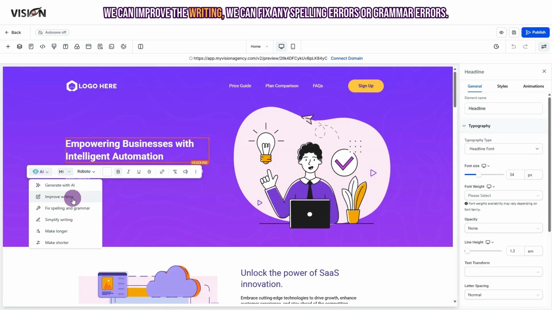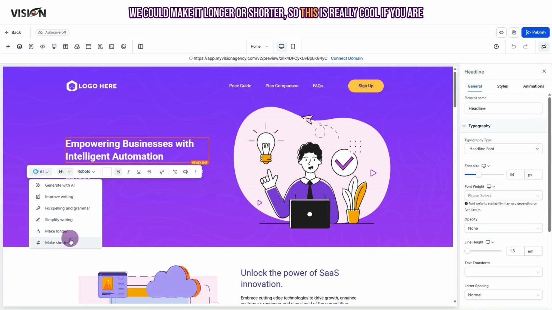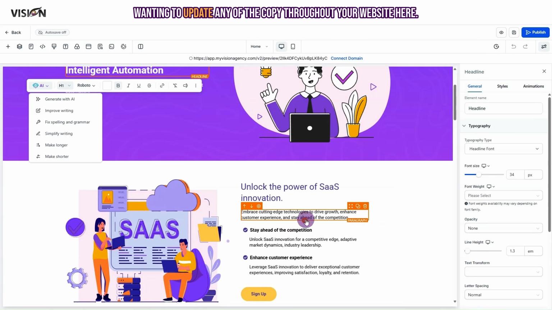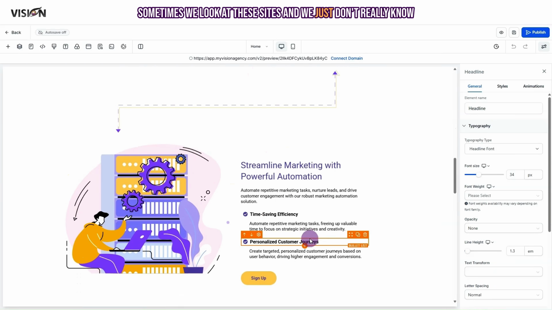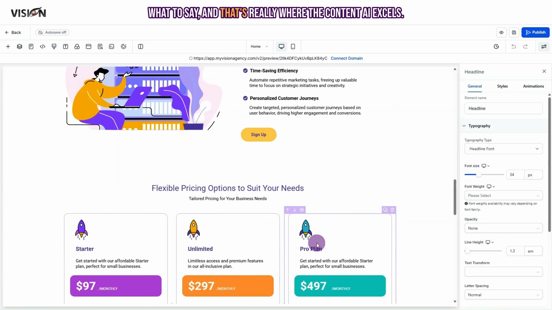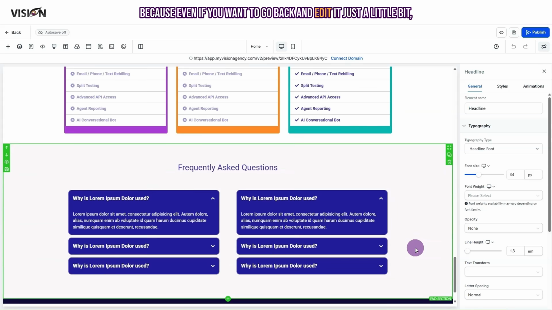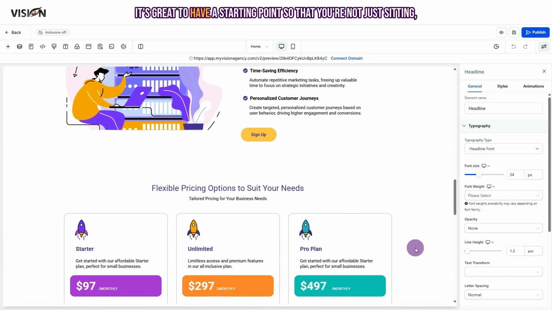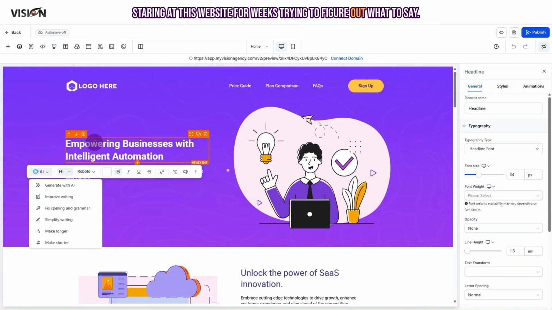We can improve the writing. We can fix any spelling errors or grammar errors. We can simplify the writing. We can make it longer or shorter. So this is really cool if you are wanting to update any of the copy throughout your website here. Sometimes we look at these sites and we just don't really know what to say. And that's really where the Content AI excels. Because even if you want to go back and edit it just a little bit, it's great to have a starting point so that you're not just sitting staring at this website for weeks trying to figure out what to say. So let's say that we actually want to generate a new headline here.